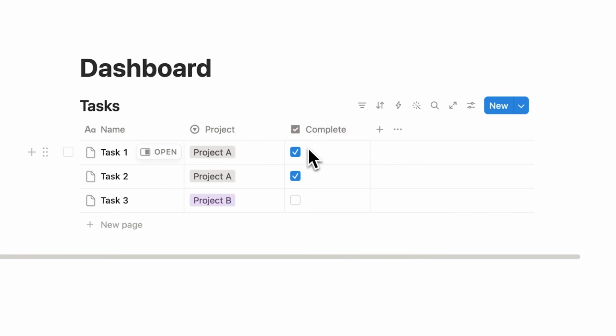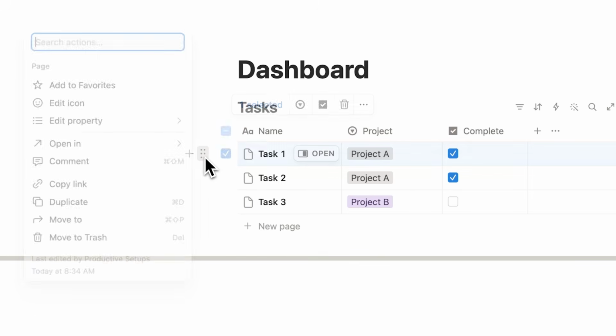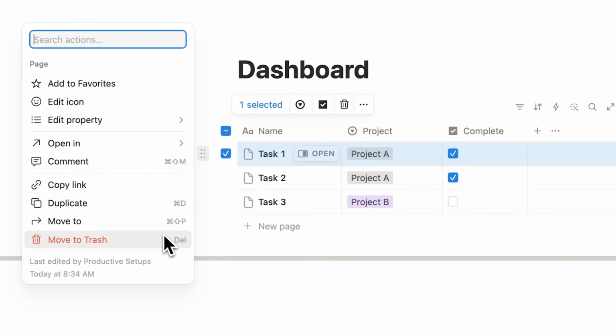So as you work here, you probably don't want to see your completed tasks. You only want to see the tasks that you haven't done. Otherwise, this list here will become extremely long. And so instead of doing what most people do, which is simply deleting it, which means we can never find this task again, we are going to use the most useful setting for archiving.